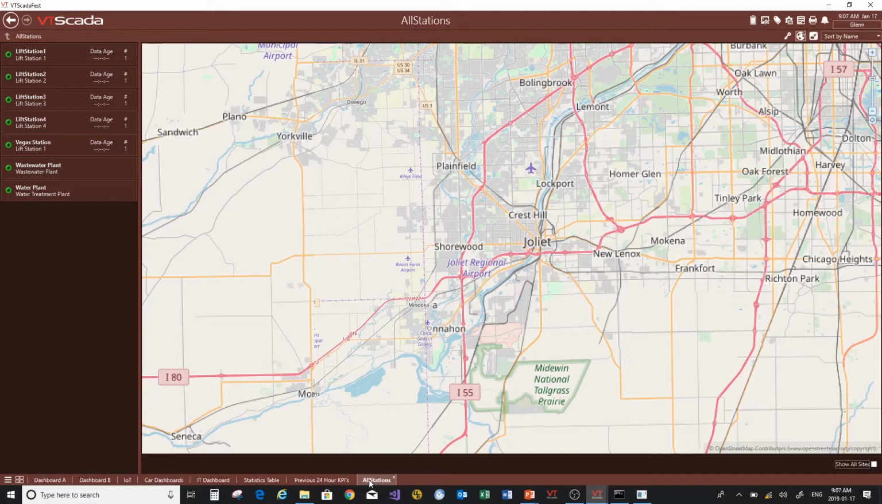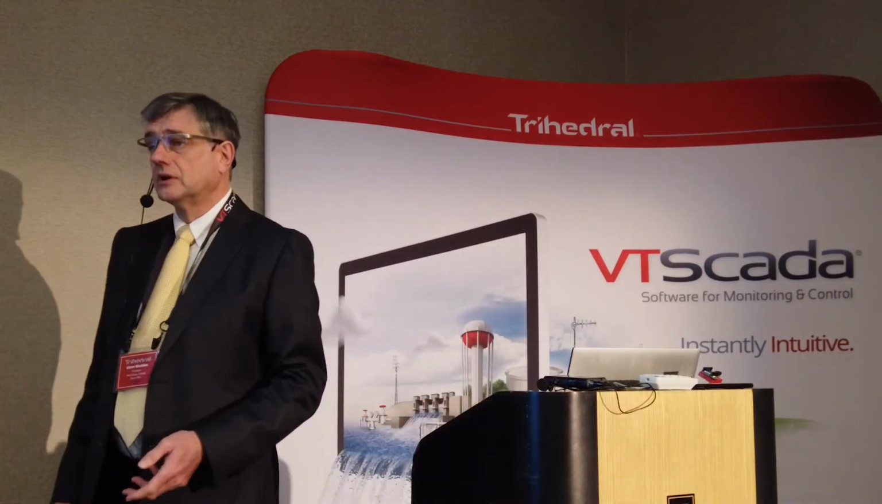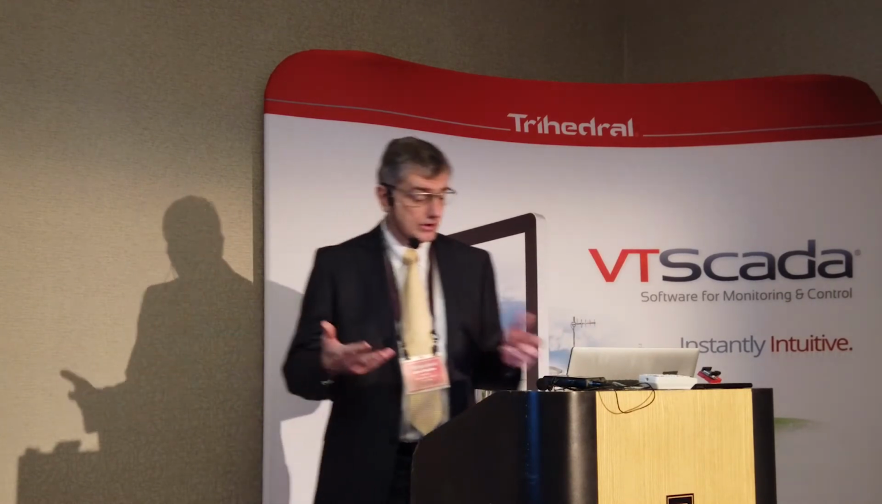You can also decide that this is not in the right place. I can just click, hold, and drag across and put it in the right slot on my page. All of these buttons on the bottom are set up per user, so that each user in the system that's logged on will get their own set of task buttons at the bottom. When you log in as a different user, a different operator, you get your own personalized buttons.